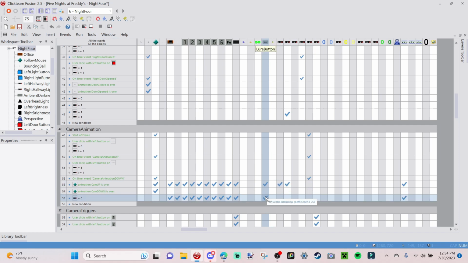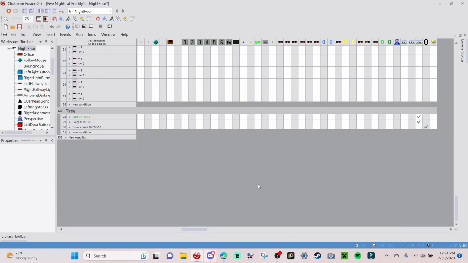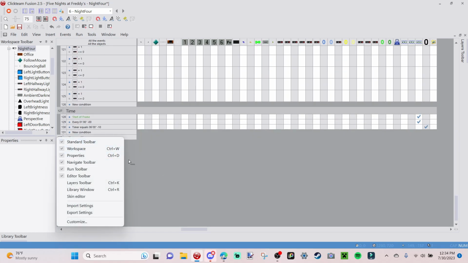Now you might be wondering why we didn't just do an invisible and reappear, and that's because it doesn't really look too good in my opinion, and it kind of messes up the code. So I don't really want to do all of that. We're just going to do the set alpha blending coefficient instead, because it's pretty much the same thing, but it doesn't require as much code.